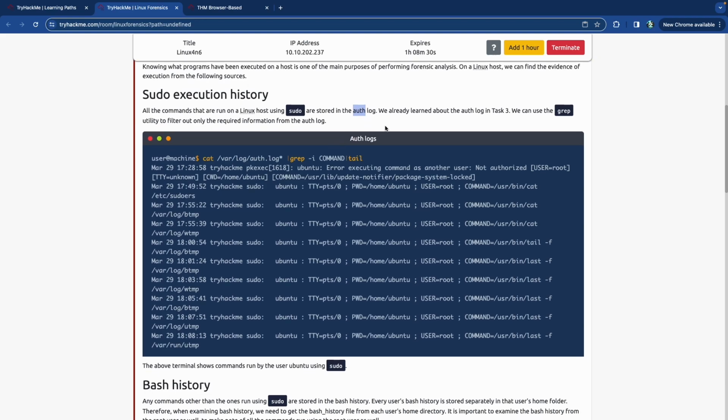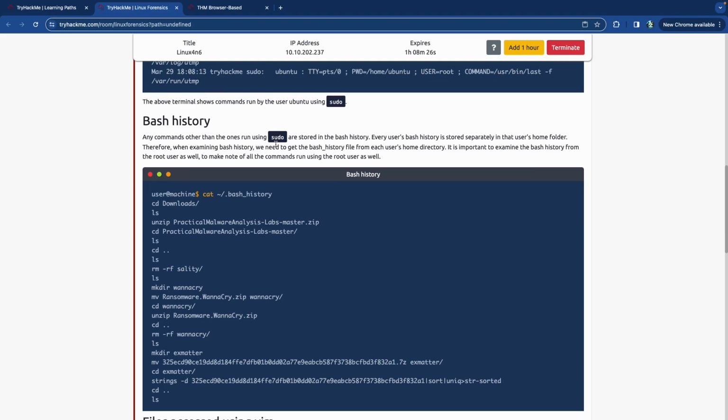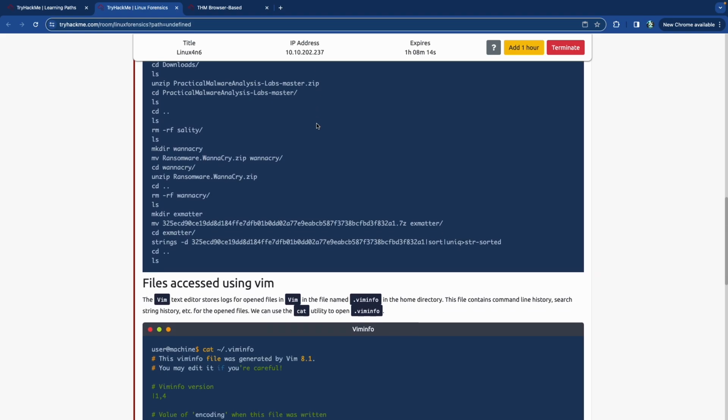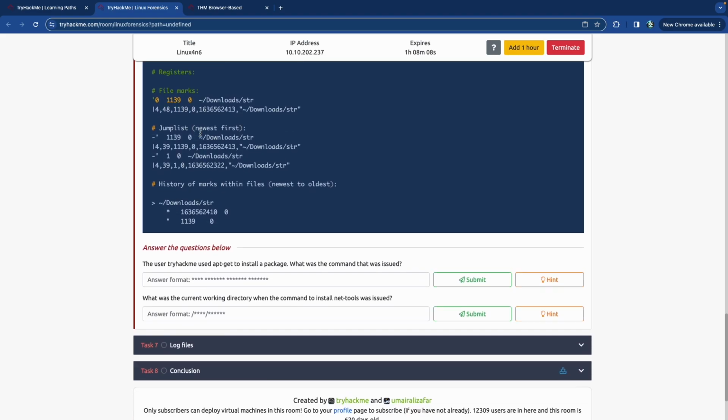So we can go ahead and search for that. And then there's the bash history. Any commands other than the ones run using sudo are stored in the bash history. Every user's bash history is stored separately in the user's home folder, so we can always look at that. There's files accessed using the Vim editor. It's a text editor. We can see all of that.